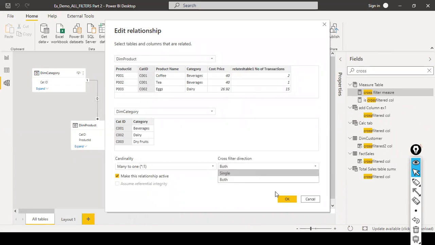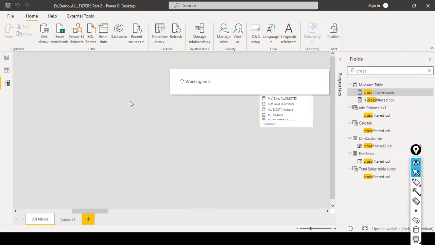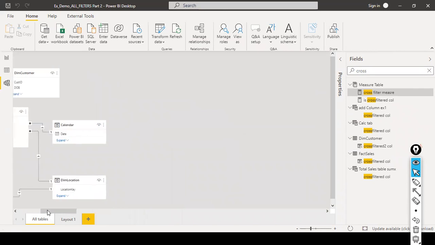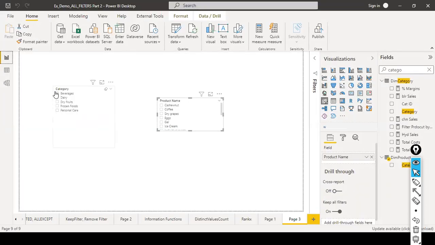So the category table will, see the product, yeah. Once again, the category table can filter this one, whereas the product table cannot filter dim category because it is a unidirectional relationship. Earlier it was a bidirectional relationship; now it is not. For example, if I select beverages, the category table can filter the product dimension table. So if I select dairy, fruits, cashew nut and dry grapes get filtered correctly. But if I select cashew nut, it is not filtering this one.